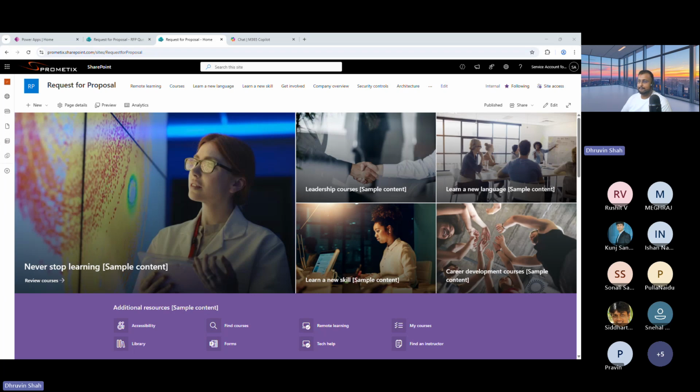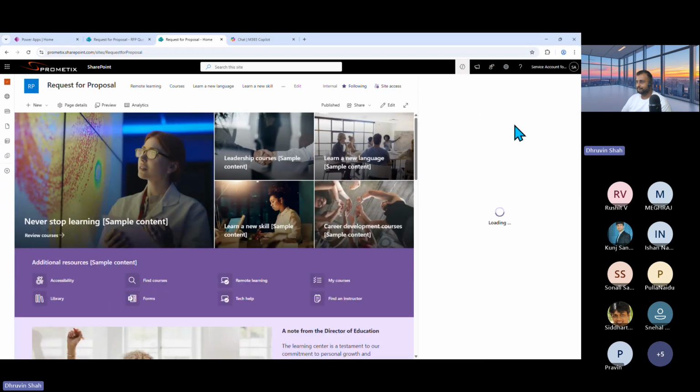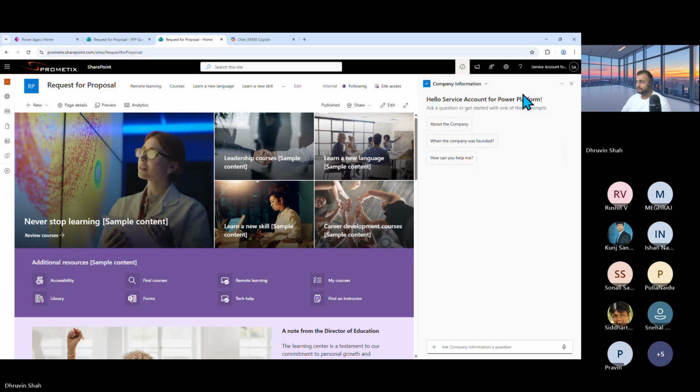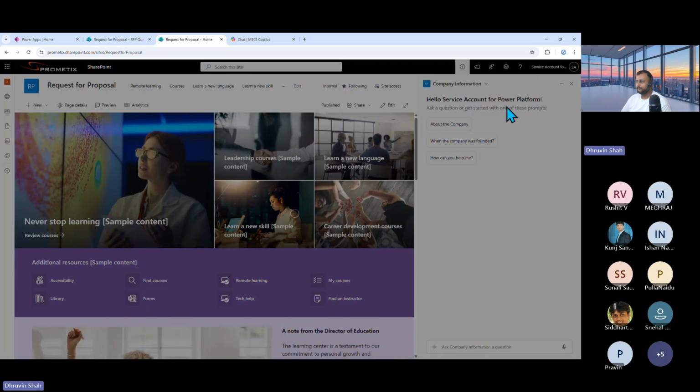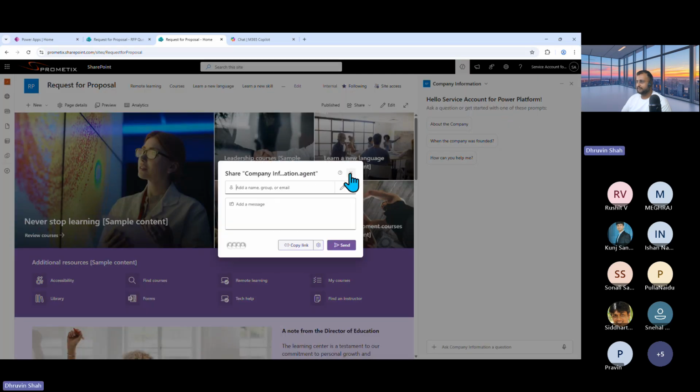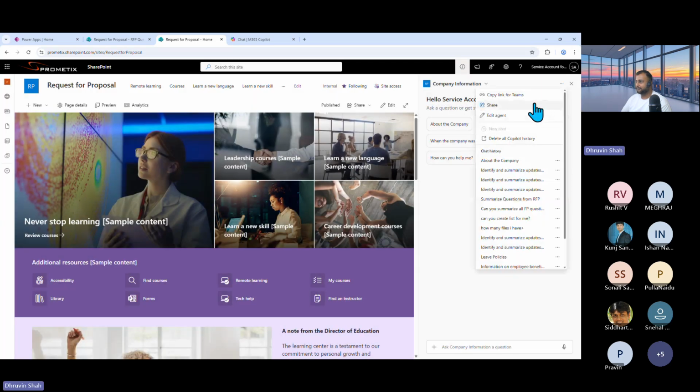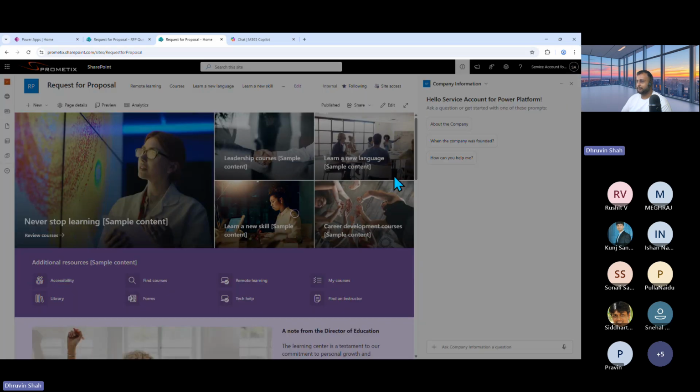All right. The same SharePoint agent you can integrate within your Teams as well if you want. So when you are here and your agent is loaded, and when you click on share, this is the simple share button. Apart from that, there is also an option, copy link for Teams. Okay, copy this.